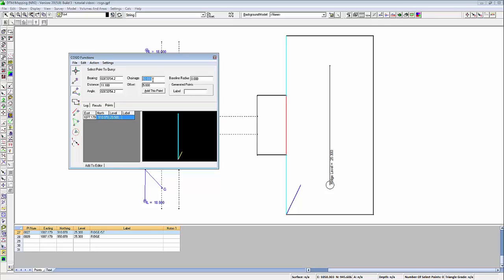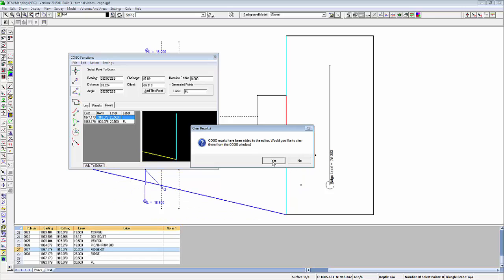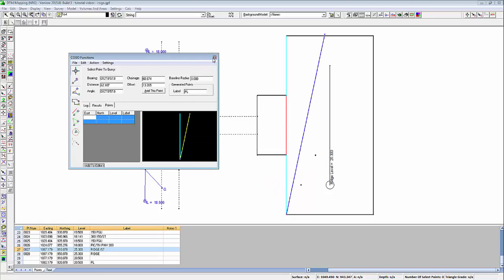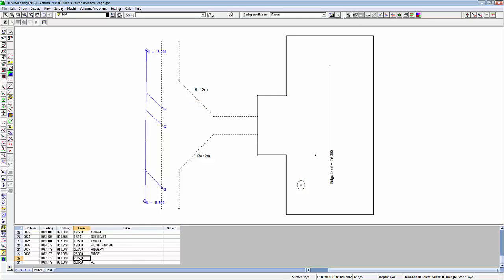So add another point that's 20 metres along the line, offset 10 metres. You can also attach a label with a point code. Pressing add this point adds it to the list. To add these to the editor, we simply click the add to editor button and select yes to clear from the generated point list. You can see our two newly generated points.